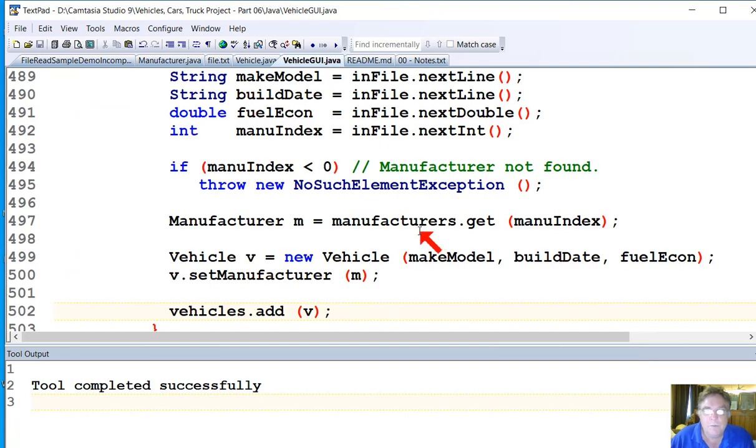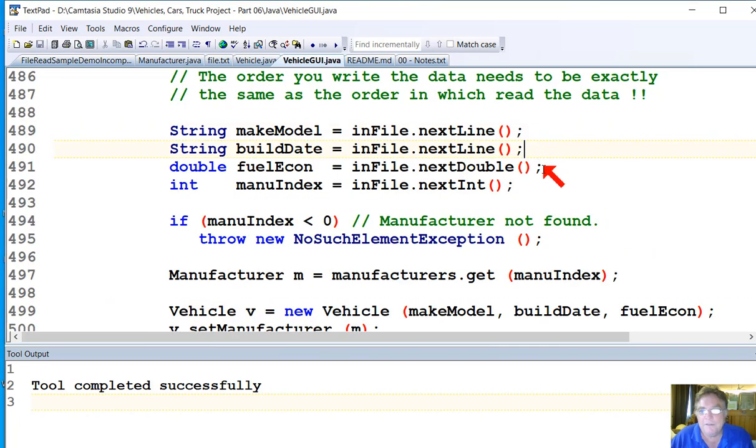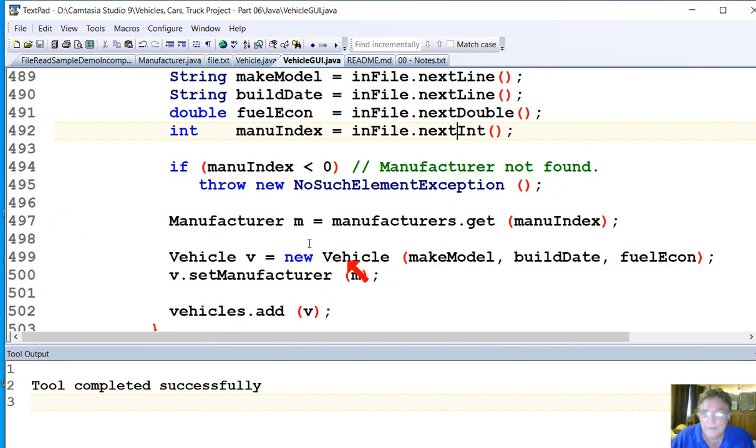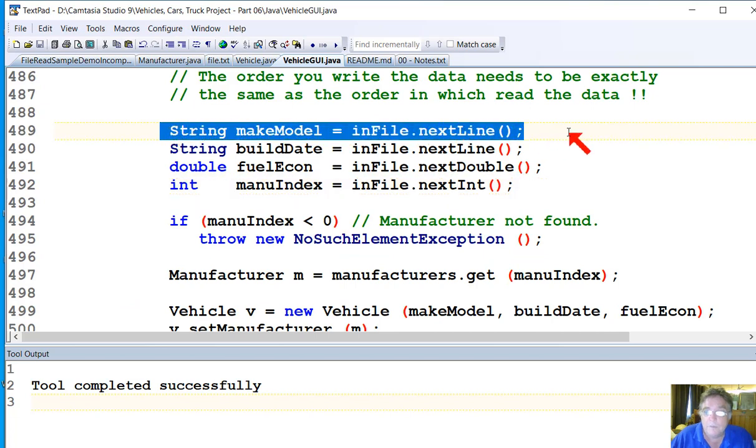Now, you could put system out print line statements in here, to see what's going on. And that would be a good way to track down the error. And you'll find that this is fine, that's fine, that's fine, that's fine. Everything down here is fine. But the next time through, the program crashes when it gets to here.